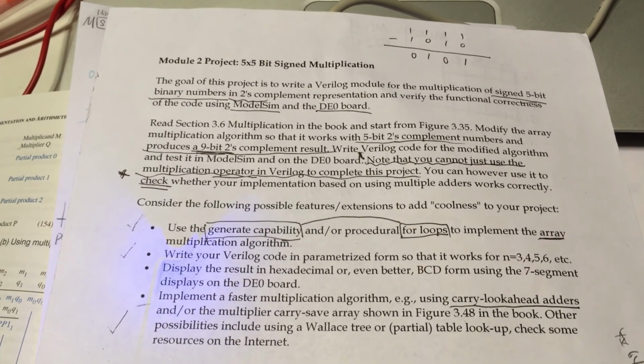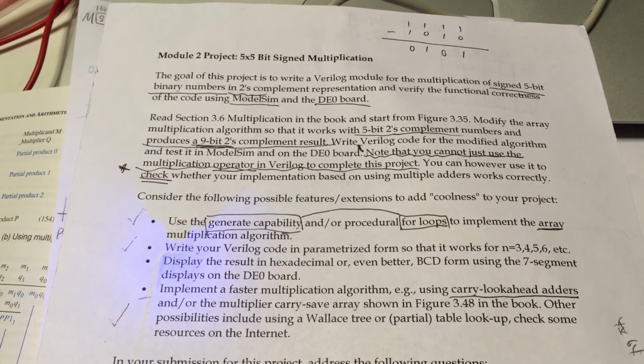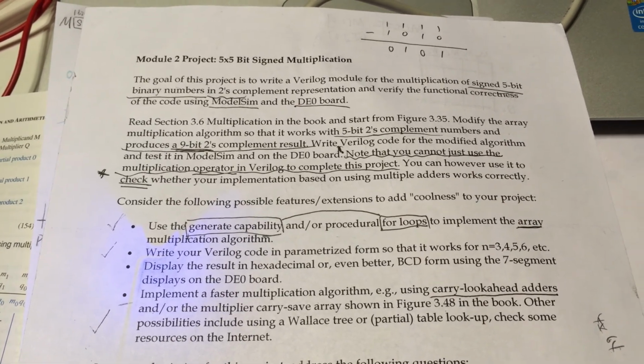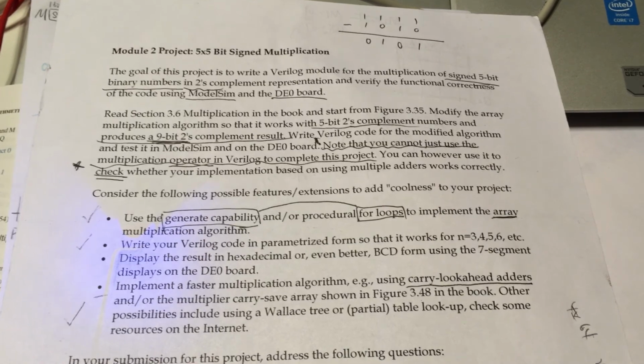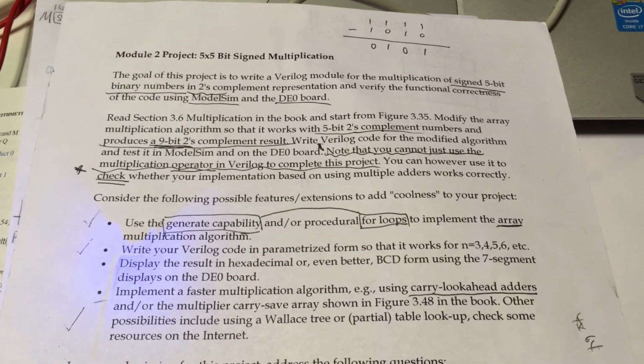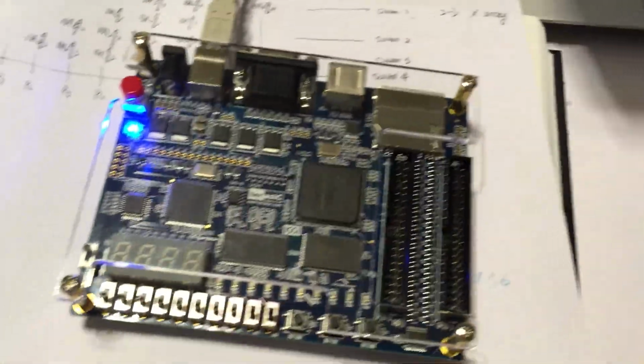Hello, for this project, we will do 5 times 5-bit signed multiplication, and the goal of this project is to write a Verilog code module for the multiplication of signed 5-bit binary numbers in 2's complement representation. And here is our DE0 board.